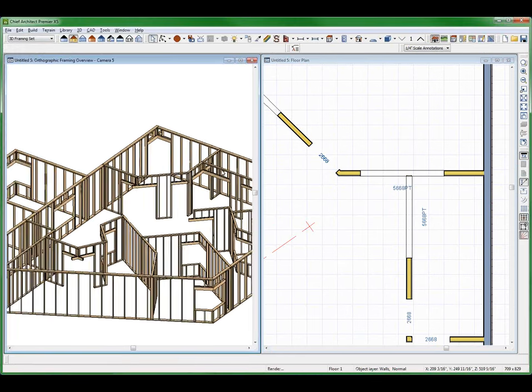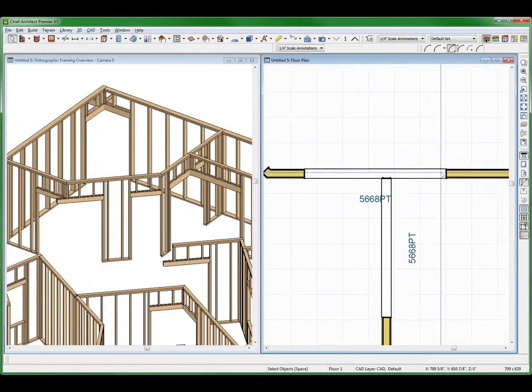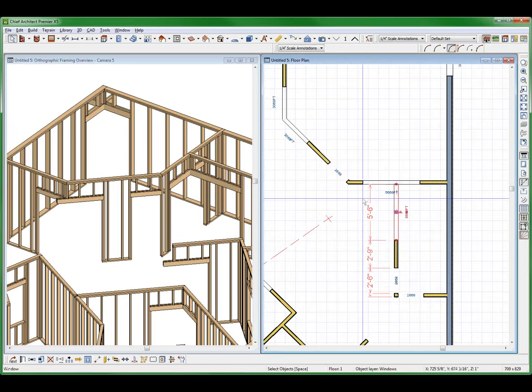Anyway, I actually built the framing very well on this. That's the way the framing works. But in plan view, it doesn't look very good. And actually, for an opening, it doesn't look very good either because it's got this double line here, doesn't it?